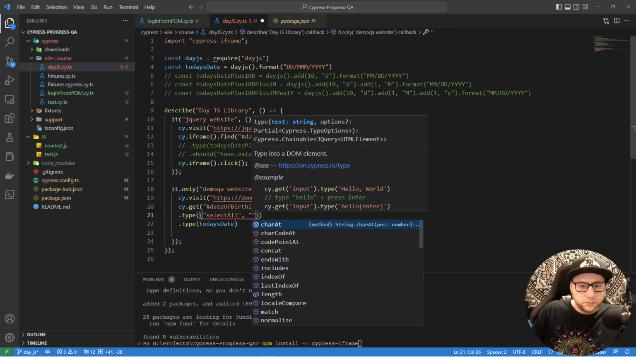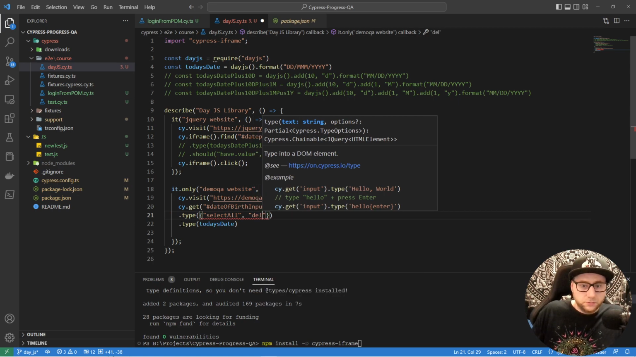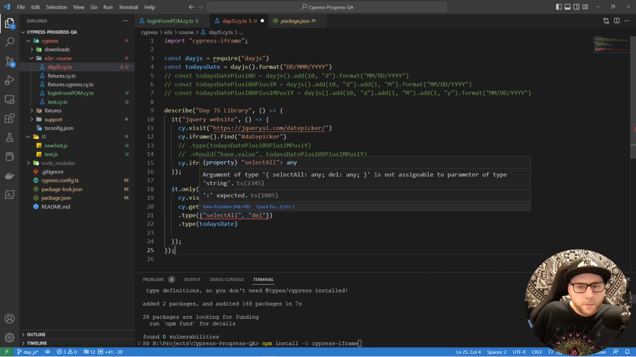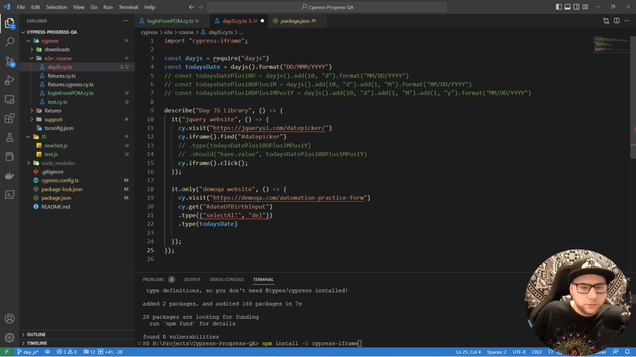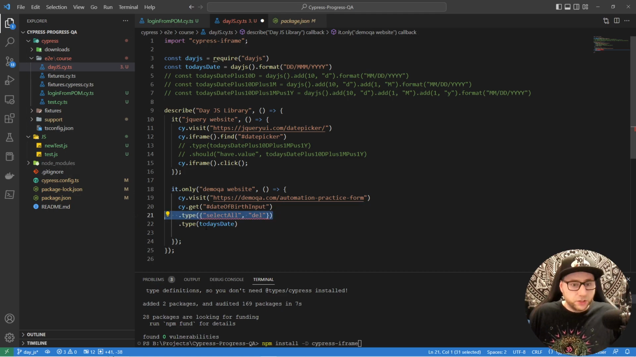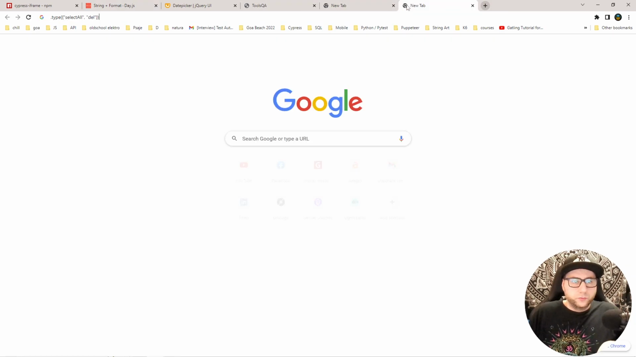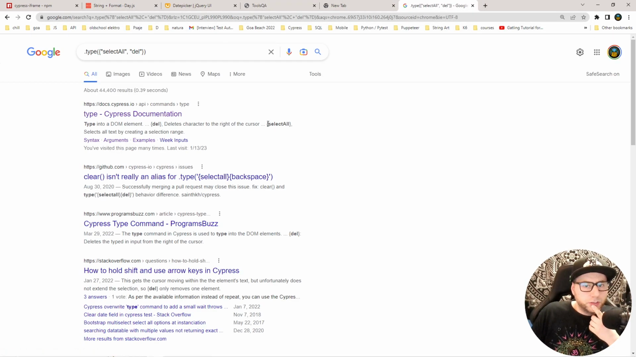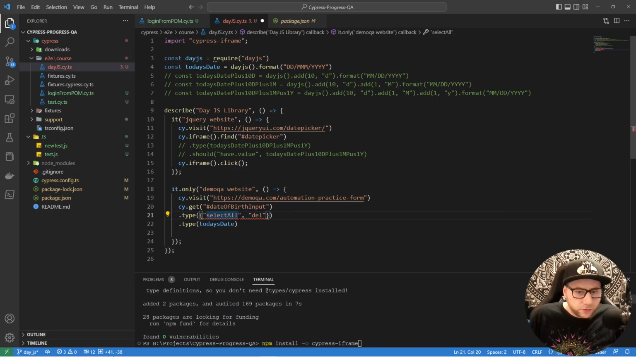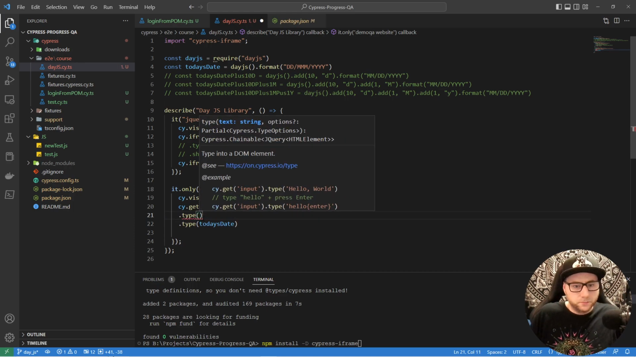and also delete. Select all. Okay, select all from, let's see what I get. Okay, maybe check in the documentation, because select all, something is wrong here. Select all.